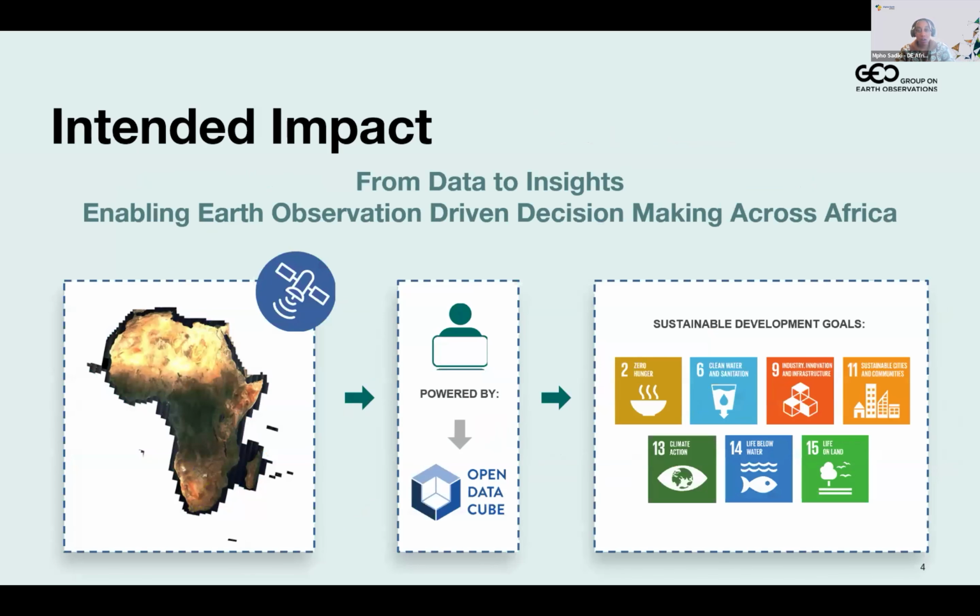And at the center of Digital Earth Africa is the idea of moving from data to insights. We're fundamentally democratizing access and use of Earth observation data across Africa. It is about turning data into something that people can actually use. So we don't just want to make the satellite data available, we want to make it usable in a way that you can easily support real decisions.